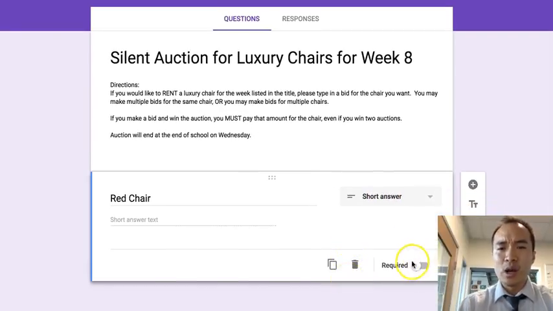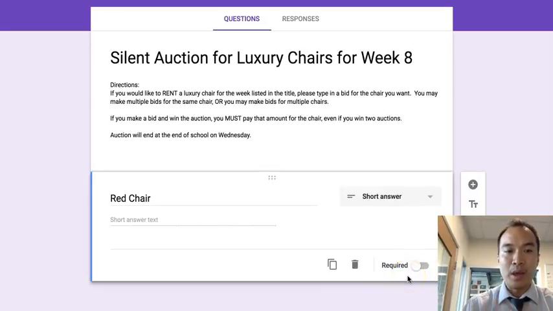Another thing is this, Required. Right now it's turned off, keep it that way. The reason why is that if we turned it on, every single student that takes this silent auction would have to bid on that red chair. We don't want that. They could have a choice. So we'll leave it alone, basically.